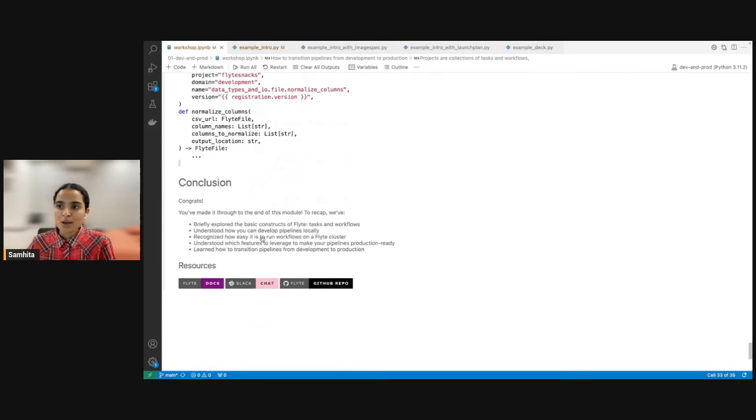And you have made it through to the end of this module. So to recap, we have briefly explored the basic constructs of Flyte. We have looked at tasks and workflows, and we have understood how you can develop pipelines locally, recognized how easy it is to run workflows on a Flyte cluster, understood which features to leverage to make your pipelines production ready, and learned how to transition pipelines from development to production.